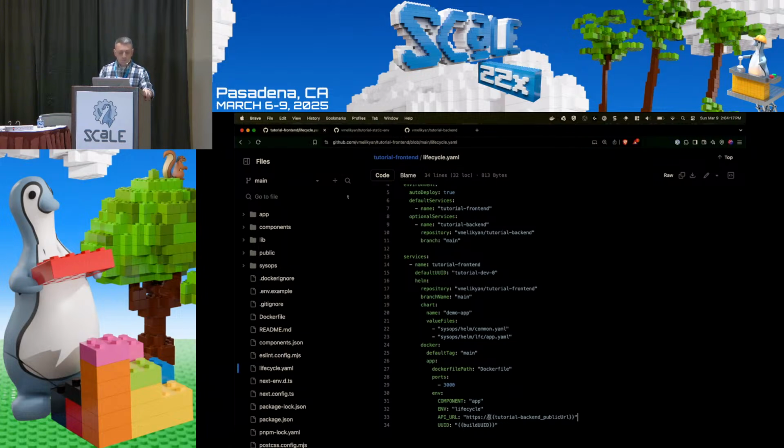We set the API URL to be the tutorial backend's public URL. Now, which backend is it going to be? It depends on the configuration. If I don't set or don't enable it, it's going to be the default static one. So lifecycle in runtime will replace that with the base URL of the backend deployed in static environment. If I check that, then it's going to replace with its own version of the backend, which again we will see shortly.